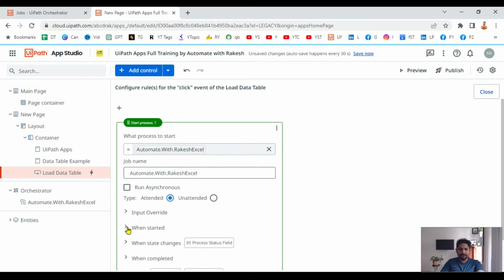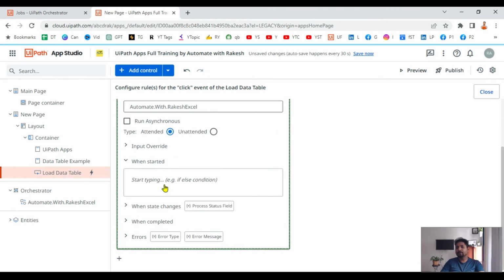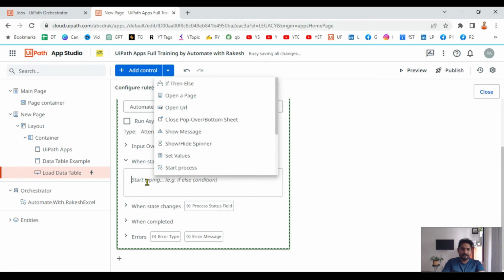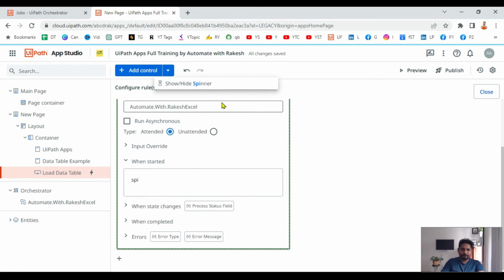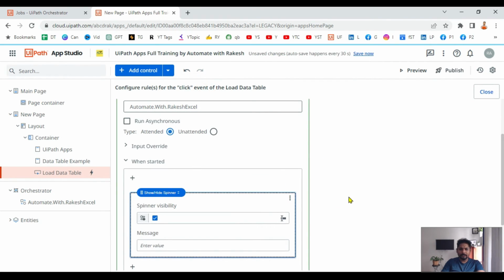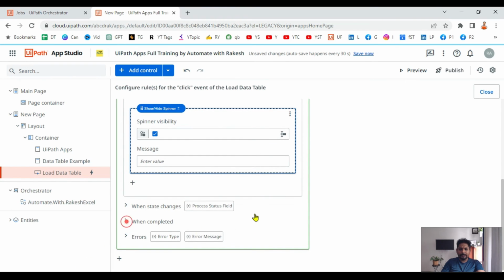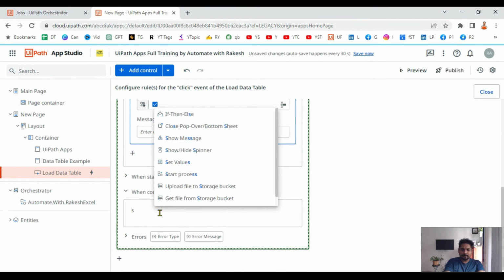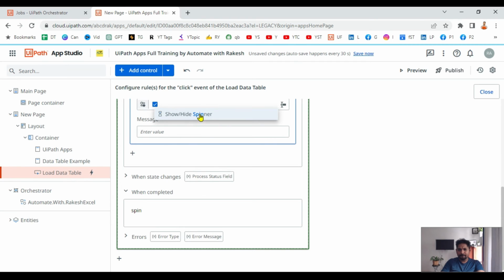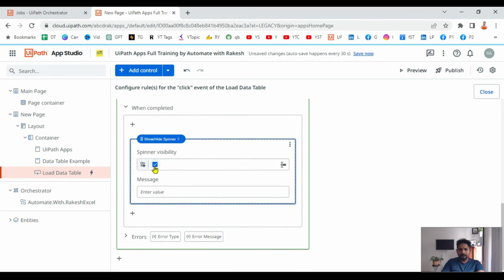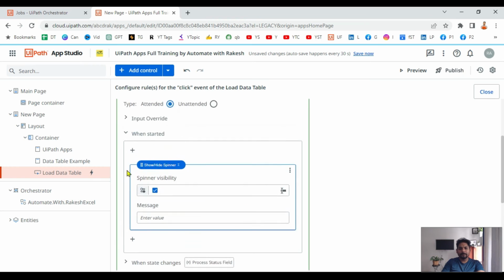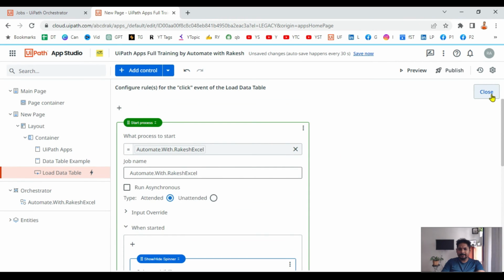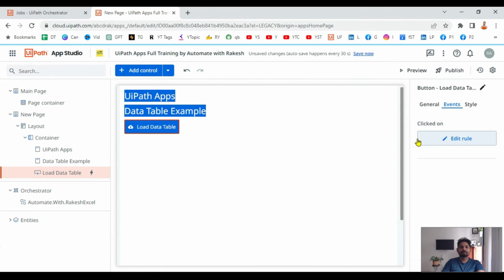Now while the process is getting started, we want to get some kind of a visual appearance, right, so that we know that it is working. So I'll use a spinner, and when completed I want the spinner to stop. So I'll use the spinner, and here I will turn it off when completed. So that's all. The settings are done. I'm going to close it.